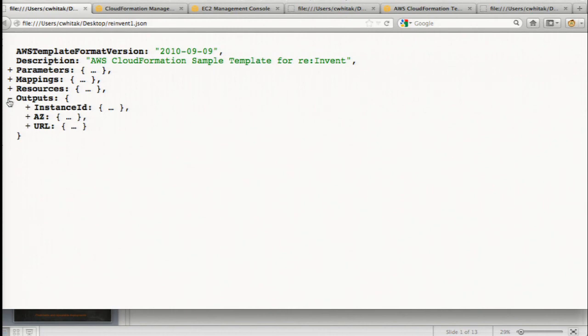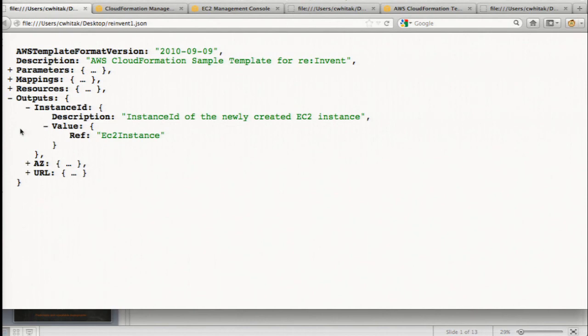So the output section in this particular template, we're passing back a bunch of things to the user of this template. So the instance ID, each output has a name, just like all the other properties in the template. And then you can specify a description. What is it that this output actually represents? In this case, it's the instance ID of the newly created instance. And we actually wanted to get the value of that, so we reference the EC2 instance that we created in the template in order to get that value back to the user. So that's kind of the instance ID.